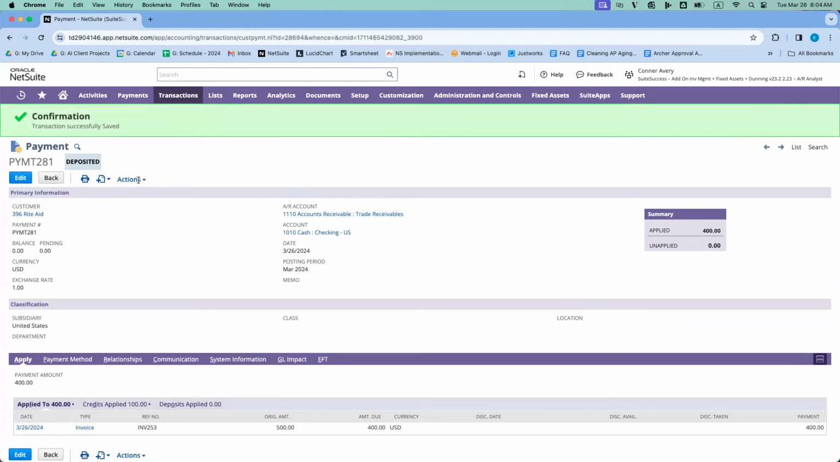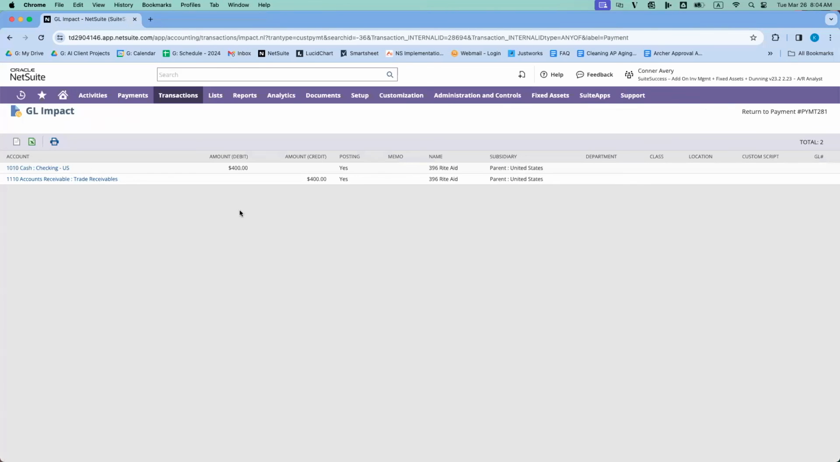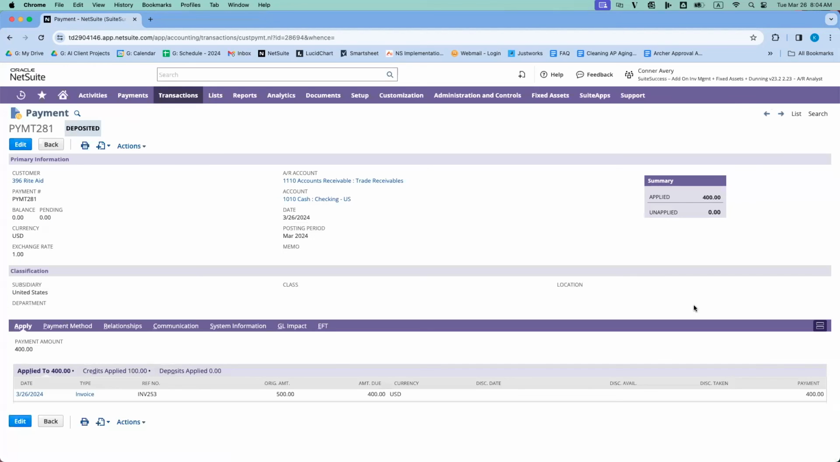Let's take a look at the GL impact. The transaction debited the cash account and credited the accounts receivable account. This concludes the accounts receivable overview demo.